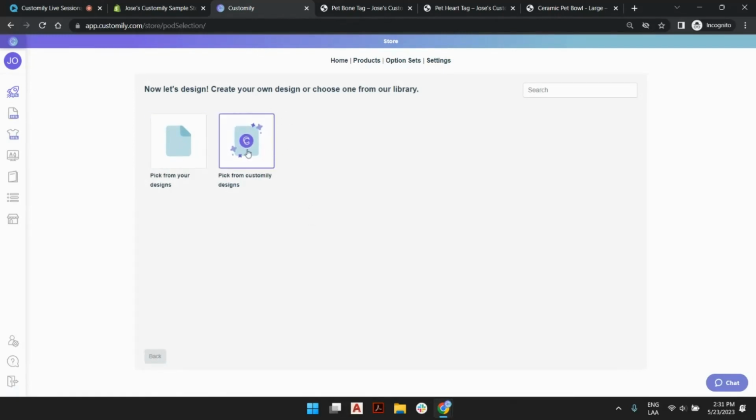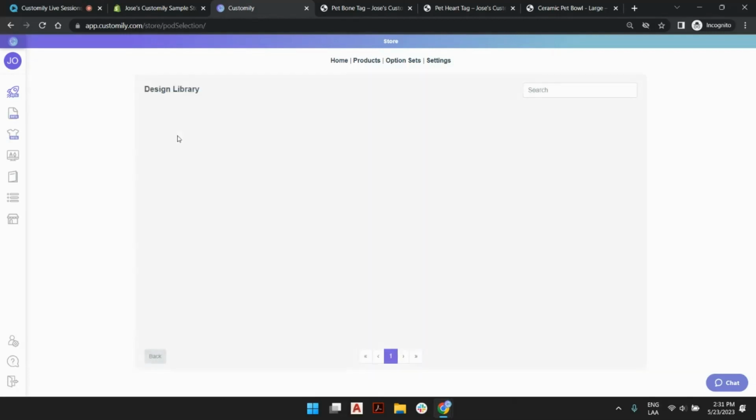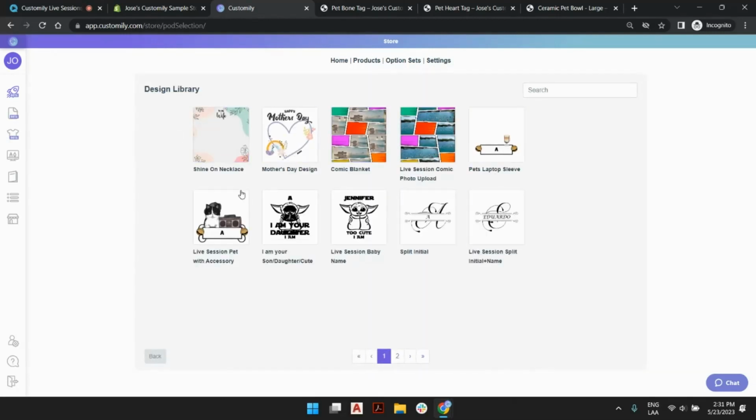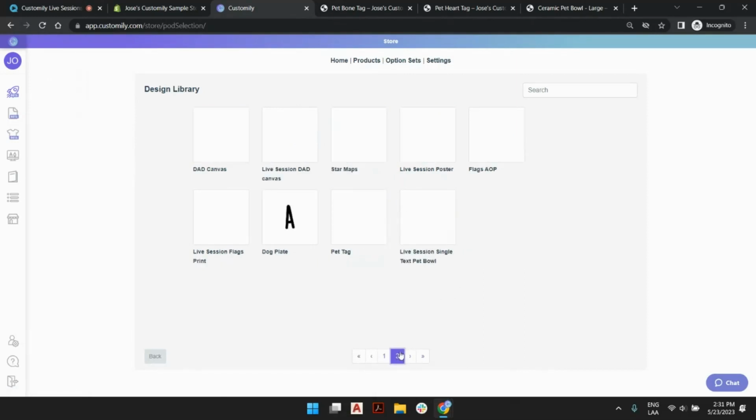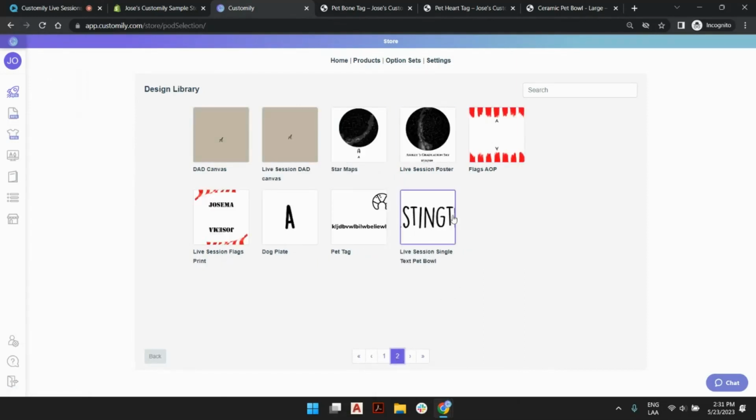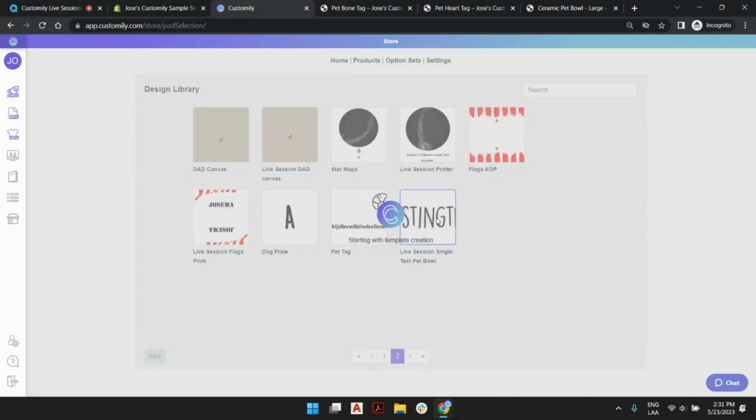we're not going to be on the Customily designs, we're going to be on our designs. And this is our collection, the one that you can see here on my designs. And then you can go to the last page and find the last one. And I'm going to click that. So now it's time for you to sit and wait. No more than 2 minutes.